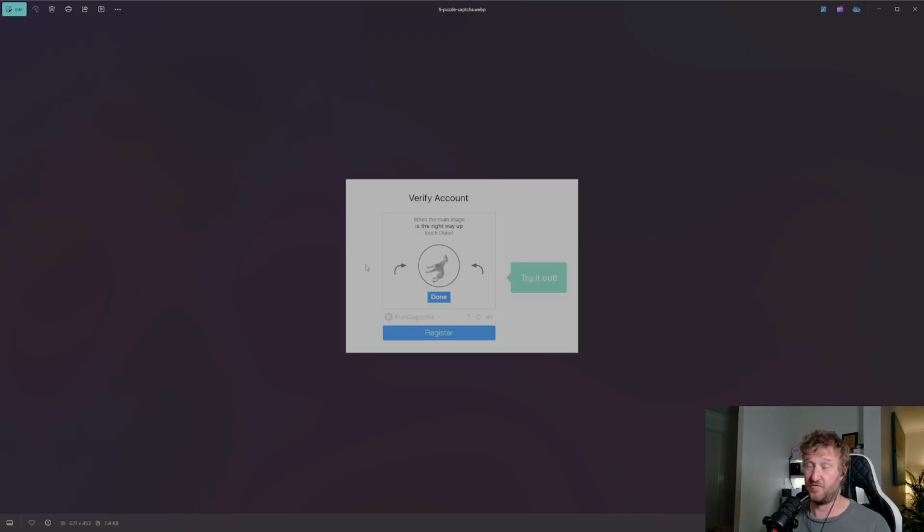But this is a really good example of where that's been flipped around, and we find it simple to complete, but machines find it much more difficult. And so this is a good way of making sure that the entity visiting your site is a human. Okay, so we've looked at some bit of history, a few examples of a CAPTCHA.